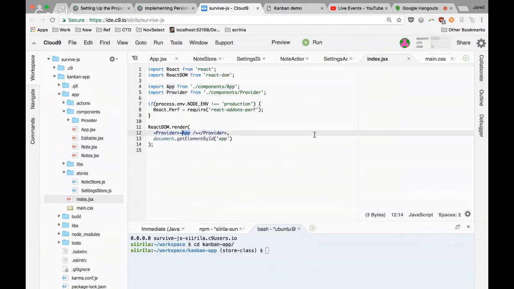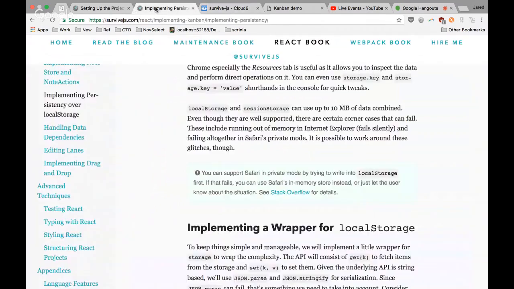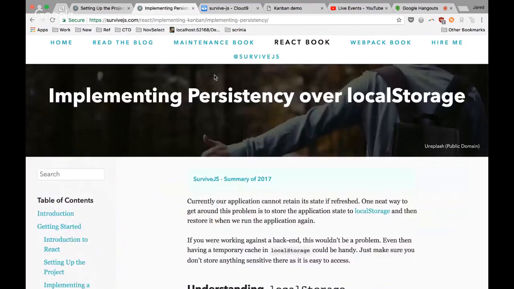The suggestion, I guess, will be that for the next class, try and work through the implementing persistency over local storage chapter.